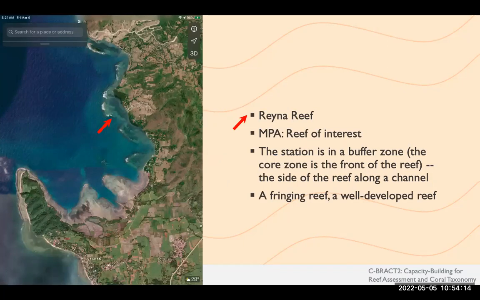Okay. So, first example, this is Talim Bay, the smallest bay in Batangas province. It's essentially a cove. And yung nasa arrow sa left is arguably the best managed protected area in this town. Okay. Reyna. Yung station dito is actually nasa buffer zone. Okay. Yung minomonitor ay hindi yung core zone. Yung core zone niya nandito sa harap ng reef. Okay. Yung bahagi ng reef na minomonitor is the same fringing reef, but nasa isang channel na papunta doon sa community that manages this reef.